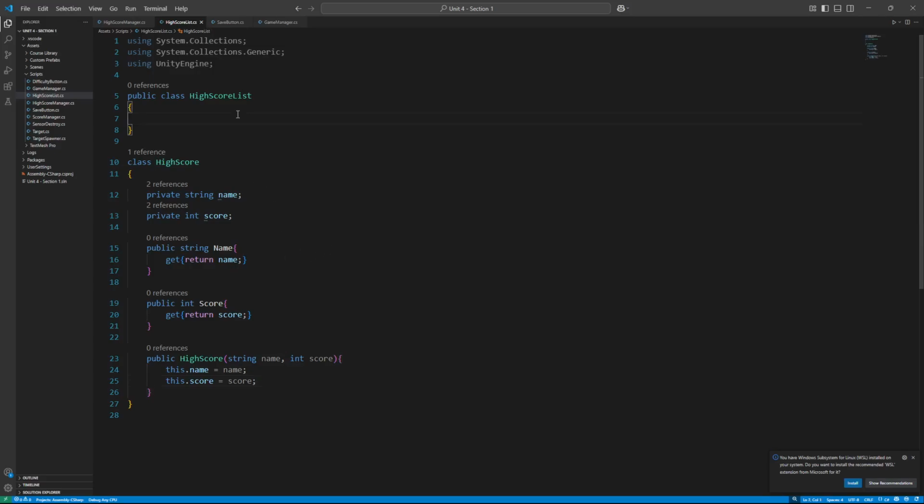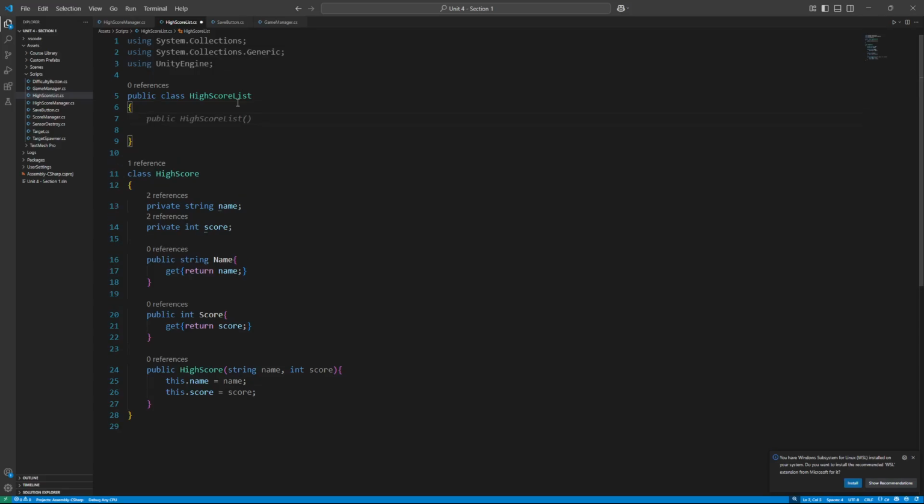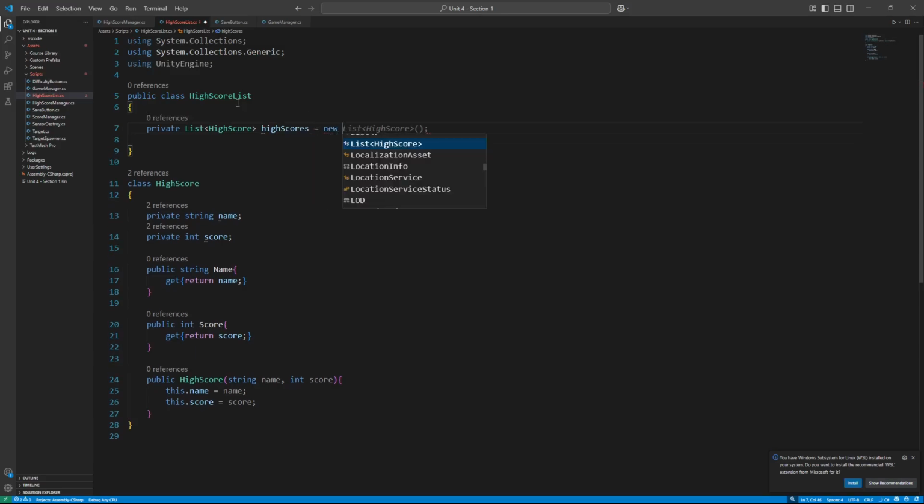Okay, so we'll go to the high score list now. The first thing we'll do is have a private list of high scores. I'm using a list here because I will be sorting this later on, and it's easier if it's a list. So I'll name this high scores, and this will be a new list of high scores, like that.